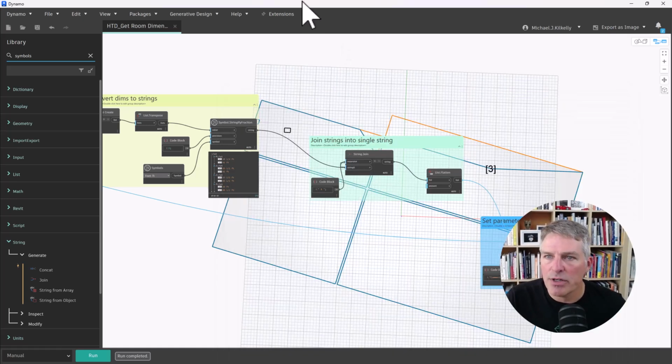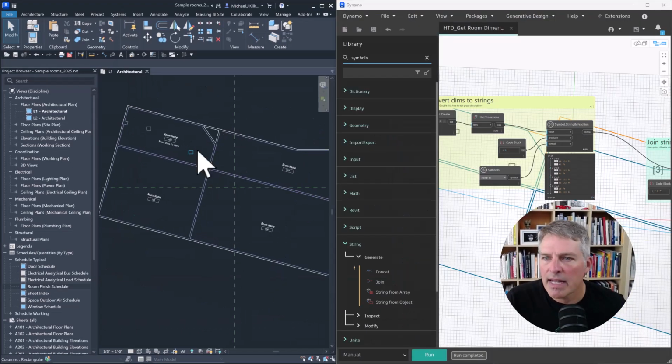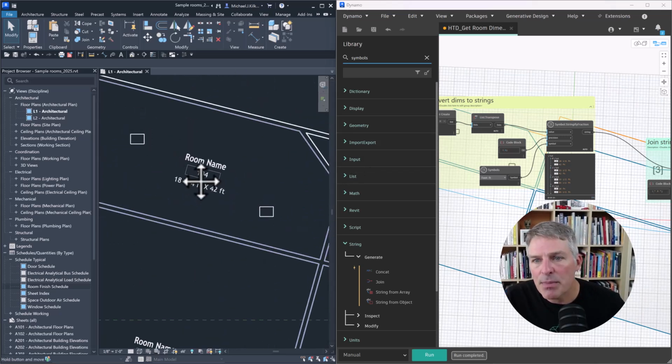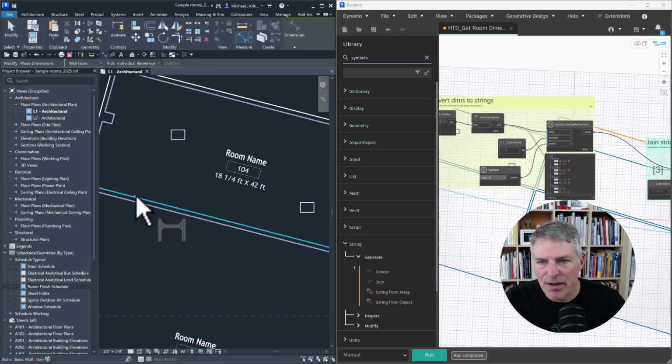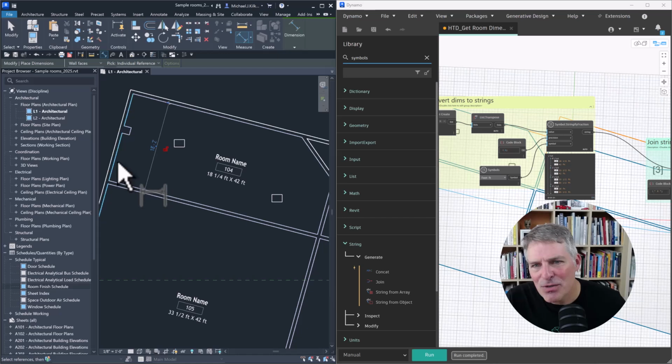I'm going to do a split screen in Revit. And I can see my rooms here. I'm going to go ahead and give this a run. And you can see very quickly it generated those dimensions for me. So here is my 18.25 by 42. Let me do a quick test with some dimensions just to verify that I'm pretty close. 18'2". So I could definitely configure this better.